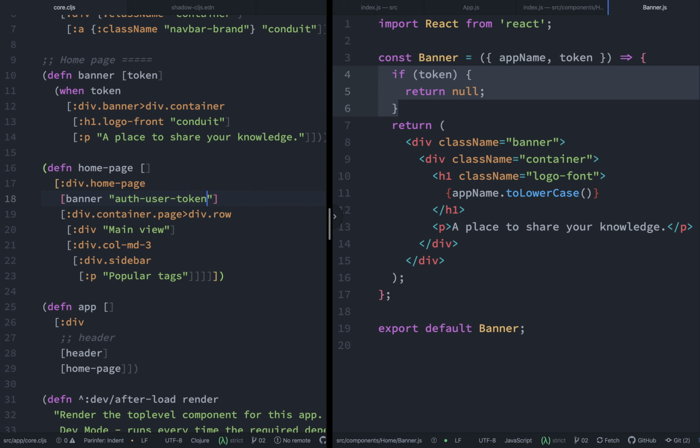It should be when the token does not exist, then they should show. So there's clearly a typo. By the time I finished recording, I didn't realize it, but it should be when not token. And as you can see, this has a div with a class of banner, and then you have another div with container and h1 and p.